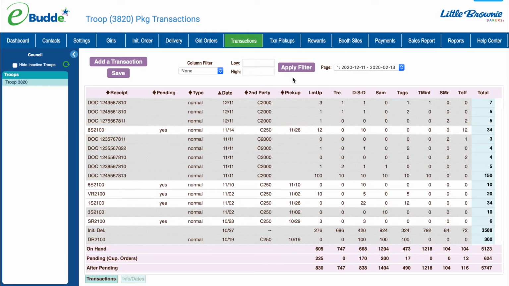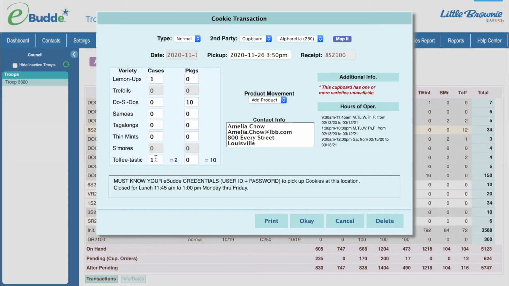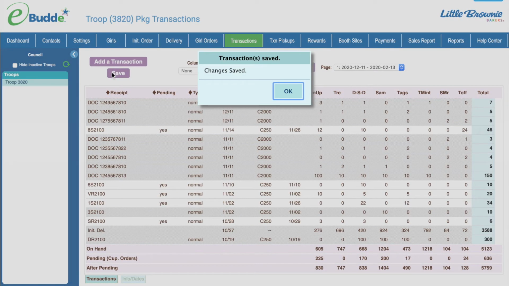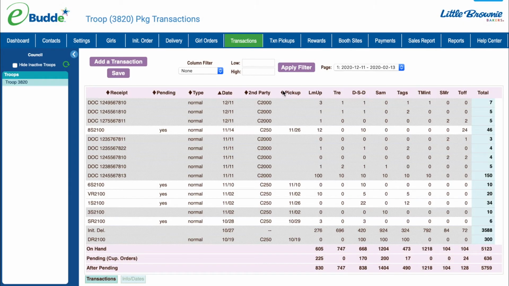If your council allows you to edit pending cupboard orders, just click on the desired row in the list to open the cookie transaction screen to make your changes. Again, be sure to click OK and then Save when you return to the Transactions tab to complete the process. Also, be sure to remember to print yourself a new PDF record of the transaction if one is required by your cupboard. You're all set.